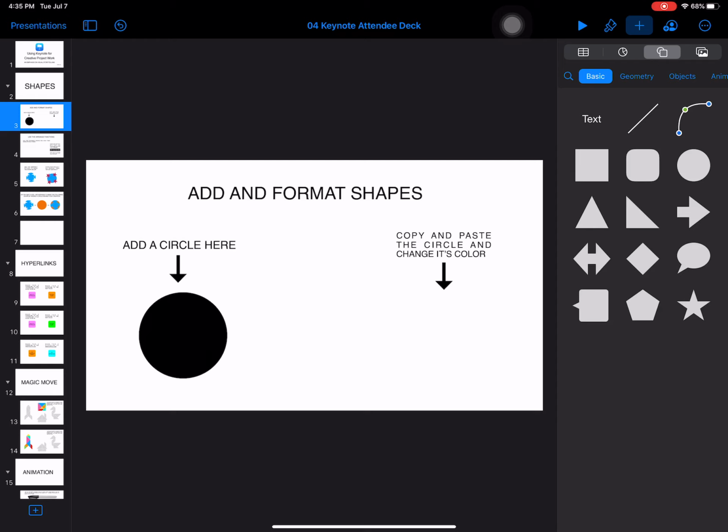Now there's multiple ways to copy a shape or an object, meaning text also, in Keynote. I can either tap on the shape with my finger and I'll see that the format options come up. Within this black bar of formatting, I see cut, copy, paste, delete, add to shapes, comment, link, or animate.